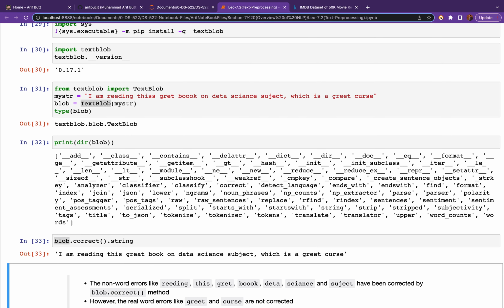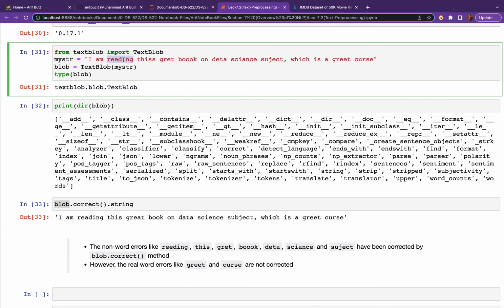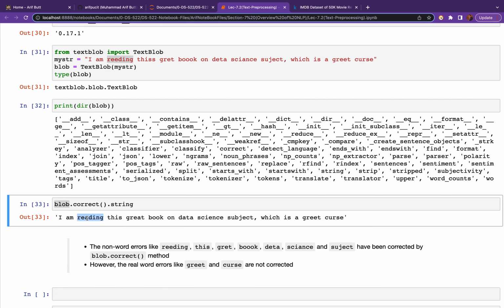So let's see. Note that this R-E-E-D-I-N-G has been corrected to R-E-A-D-I-N-G. Do note that it has detected and corrected all the non-word errors but has failed to detect the real word errors. So we still have this GREET, greet, and this CURSC, curse, instead of course in the corrected string.